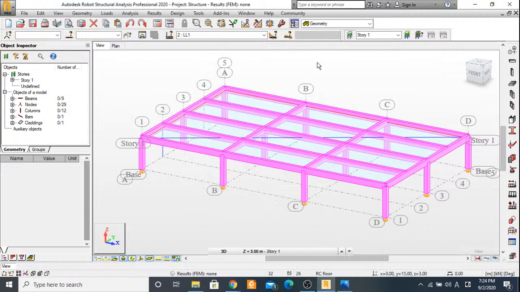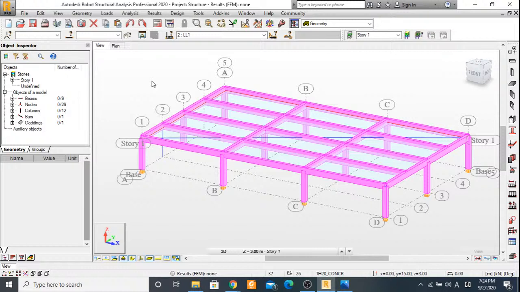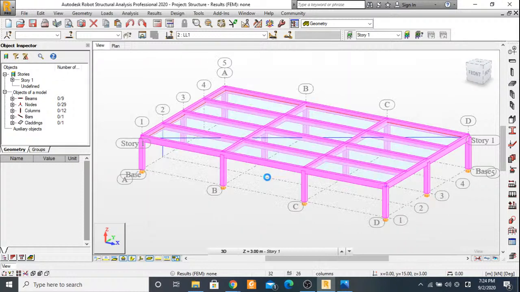Let me try to just restart this file. I'll save this. Let's save this as beam design, or let's say RC beam design.